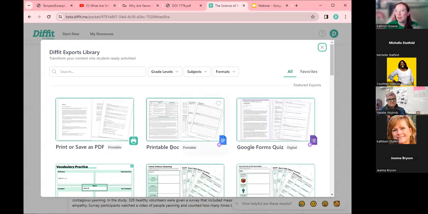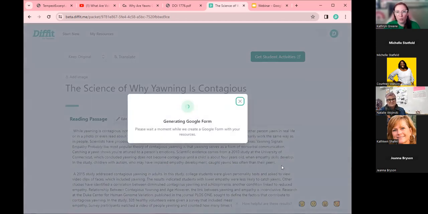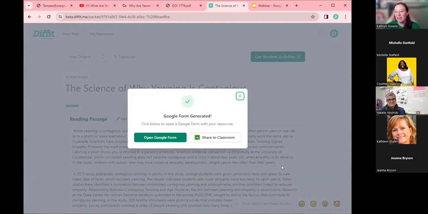For this first one, I'll try and show you guys one of each export option as we go through this. For this one, I can do the Google Forms quiz, choose what I want it to keep, open with Google Forms. It's going to take everything from that resource, move it over to Google Forms, again with that original text. And now the questions align to the original text. The vocabulary is from the original text instead of the adapted version, which was our only option prior.